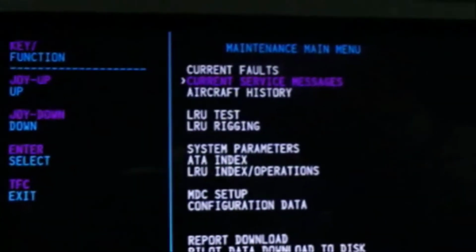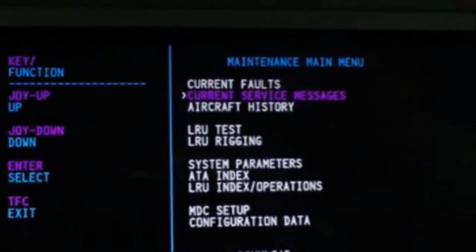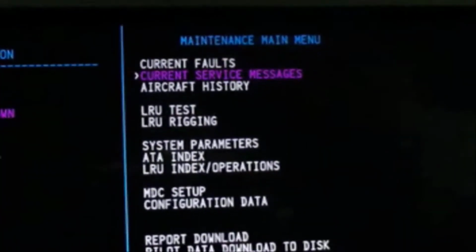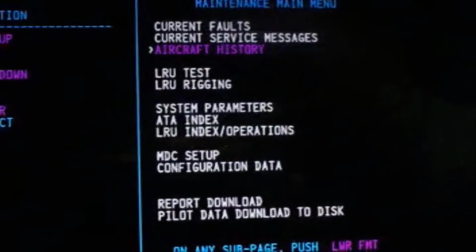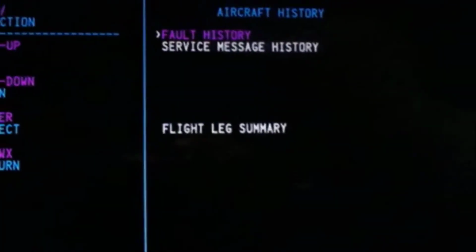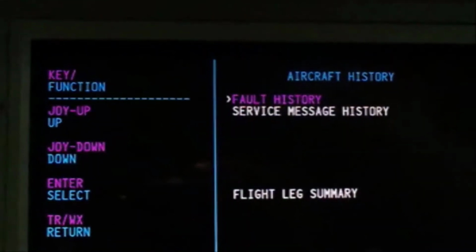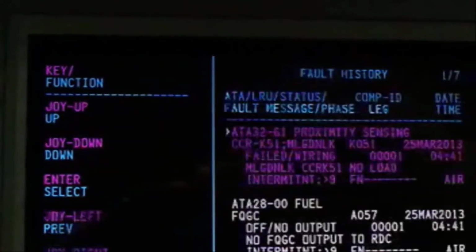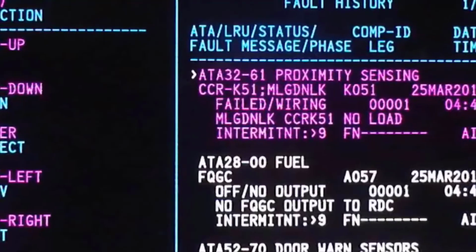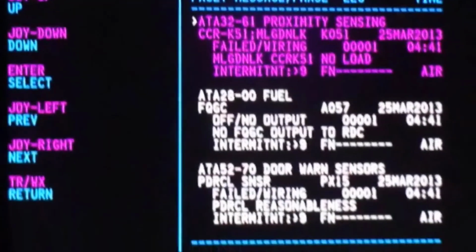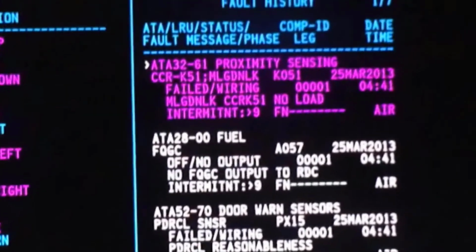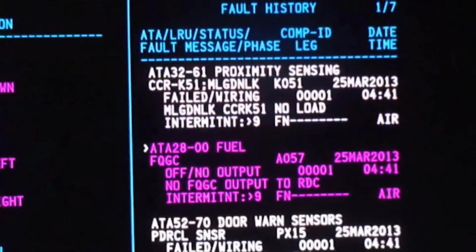Again, pressing the TRWX push button brings us back to the main menu, where we will highlight and select aircraft history. Pressing the Enter push button will display fault history or service message history selection. Press the Enter push button for fault history to expand the page. Fault history information includes ATA chapter and name, LRU status, component ID, date, time, phase, and leg.